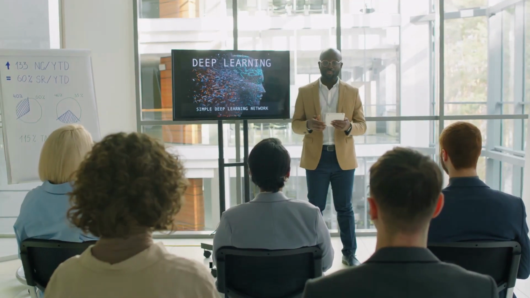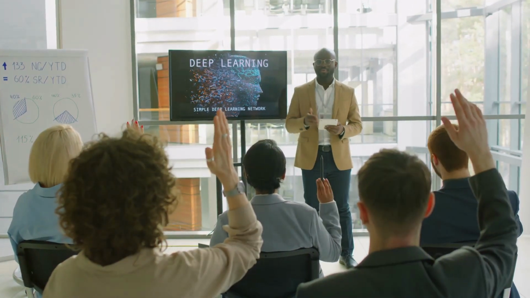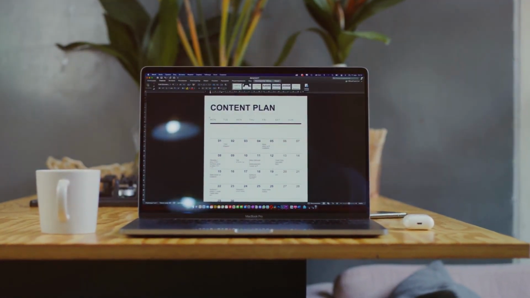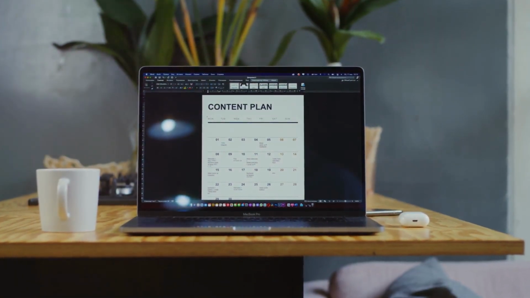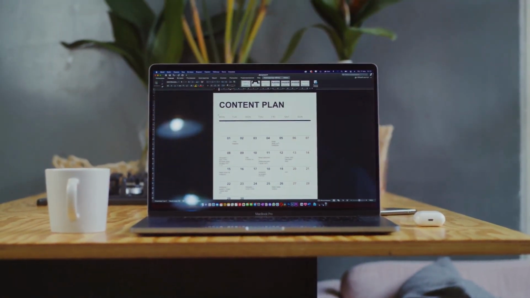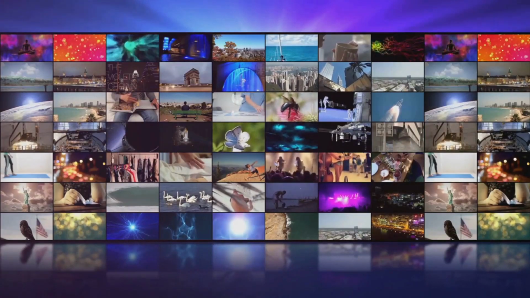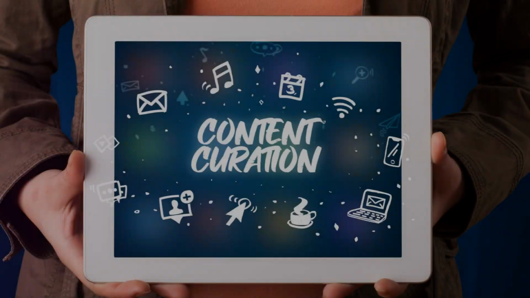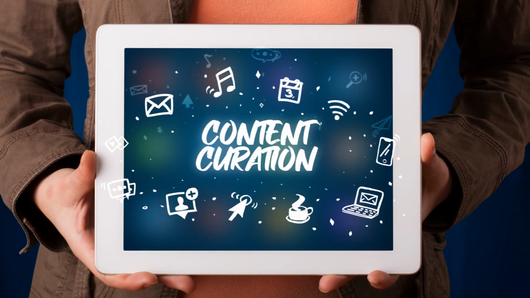Sure, I'd be happy to explain both concepts and provide examples. Curated content is the process of gathering, organizing, and presenting content related to a particular subject or area of interest. This content is typically sourced from various places and is not originally created by the curator. Here are some examples of curated content.